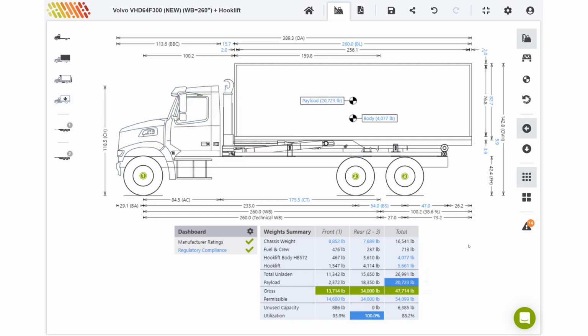The gross weights are calculated by adding the total unladen weight and payload. Where the default payload has not been overridden, at least one of these values in the row will equal its corresponding value in the permissible row, indicating the permissible limit which has been reached. In this case, it is the rear axle group.